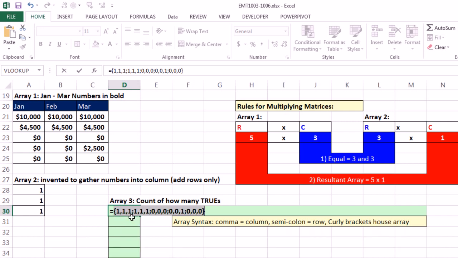There's 3 ones across the columns, but I need to have them in a single cell. So we're going to use matrix algebra. Now here's the thing. We know what the size of our resulting array is. It needs to be 5 by 1. So if you're doing matrix algebra, you usually have array 1 and an array 2. But here we have array 1 and array 3. So we have to know the rules for multiplying matrices.